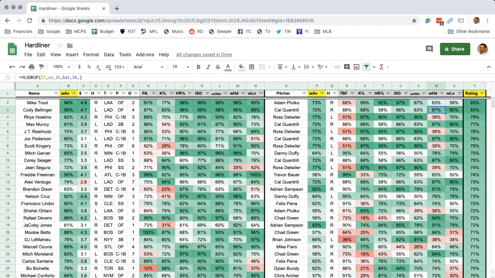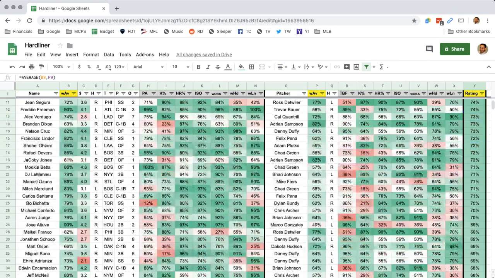Right off the bat, we're sorted by rating, and you can see that Trout and Bellinger are at the top. And then it's a pretty precipitous drop-off. Rhys Hoskins against Ross Detweiler, that's a good matchup for him. Max Muncy, JT Realmuto. And then it just starts trailing off.